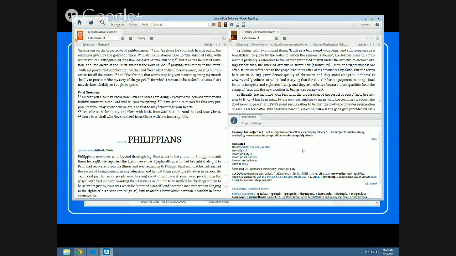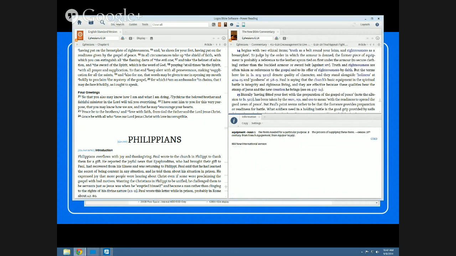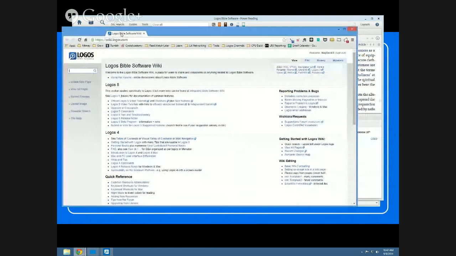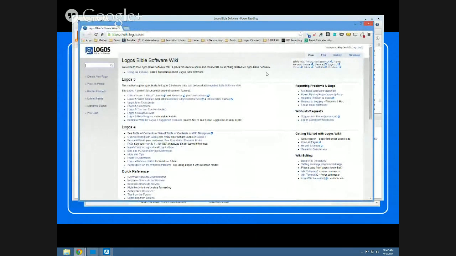The other way you can learn what tools do is up here in the top right-hand corner. You see this question mark? That's the Help menu, and you can use the user-edited wiki right here. That is a wealth of information. Here it opens in a browser window right here. This wiki looks just like Wikipedia. This wiki is full of information about what Logos is.